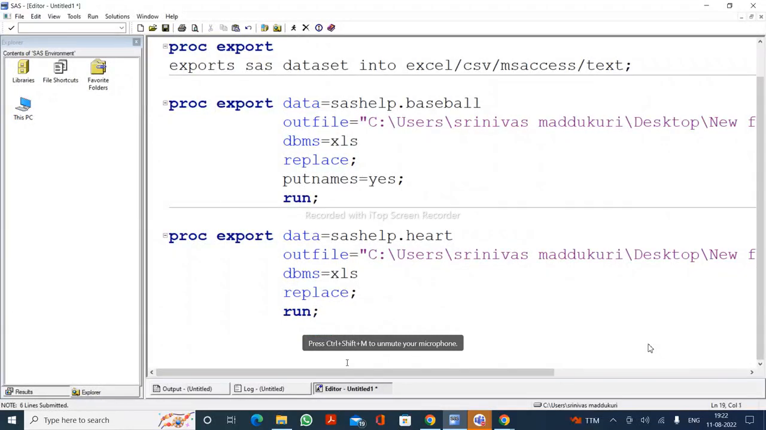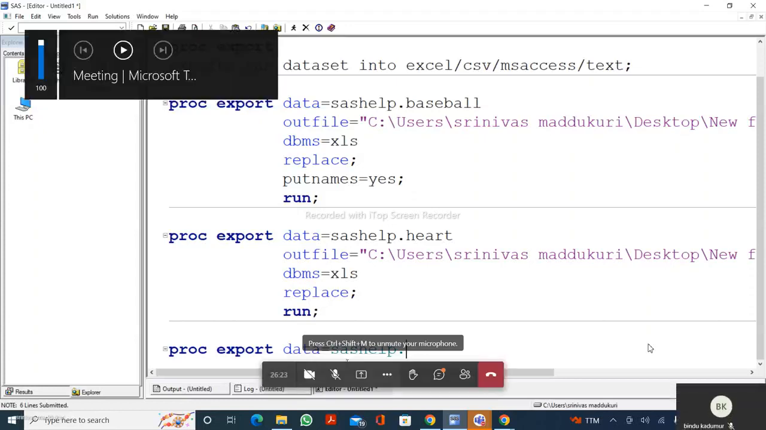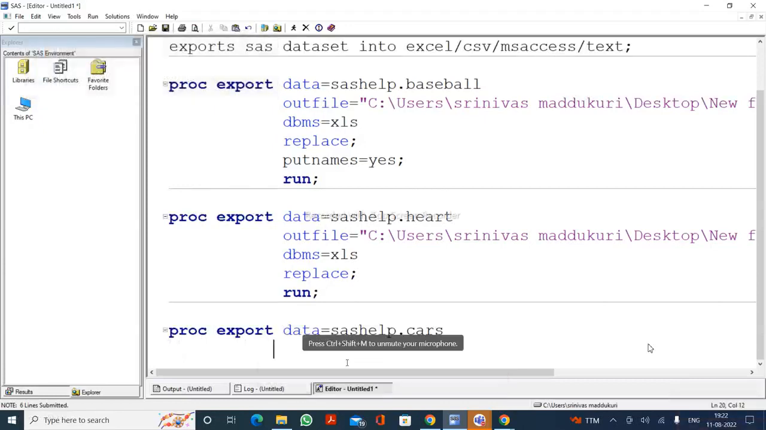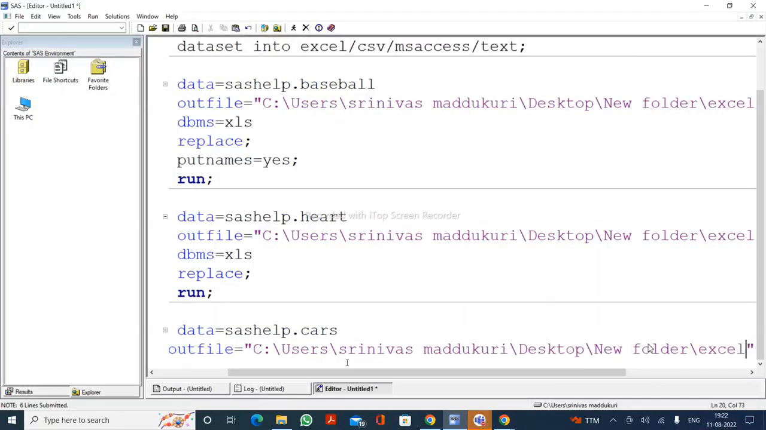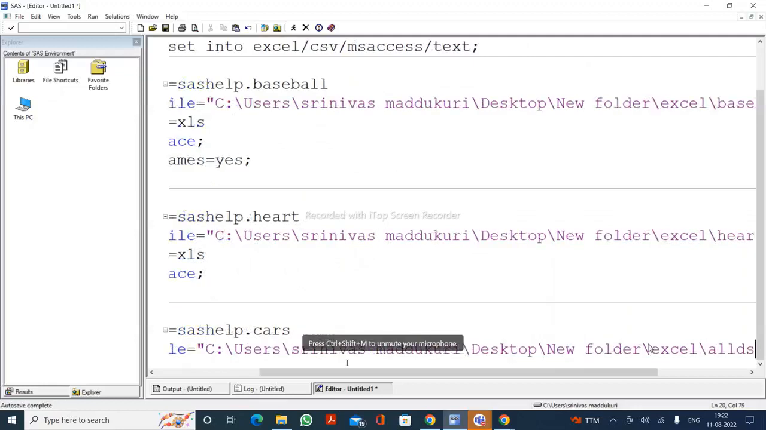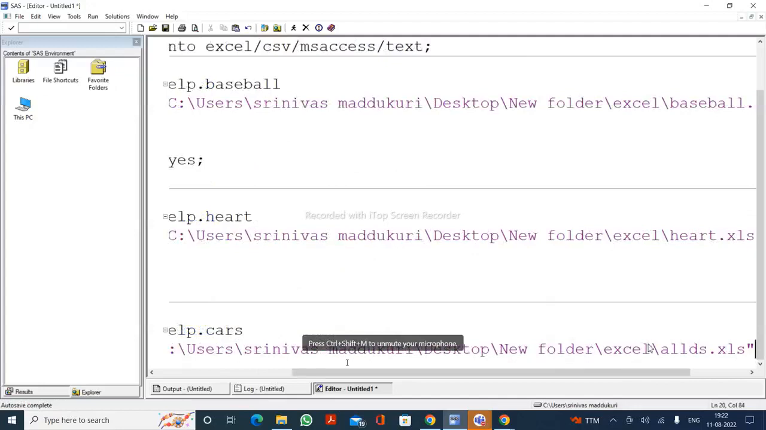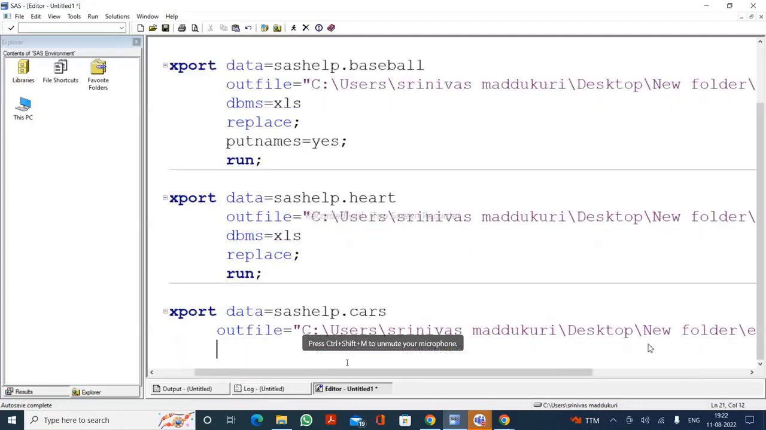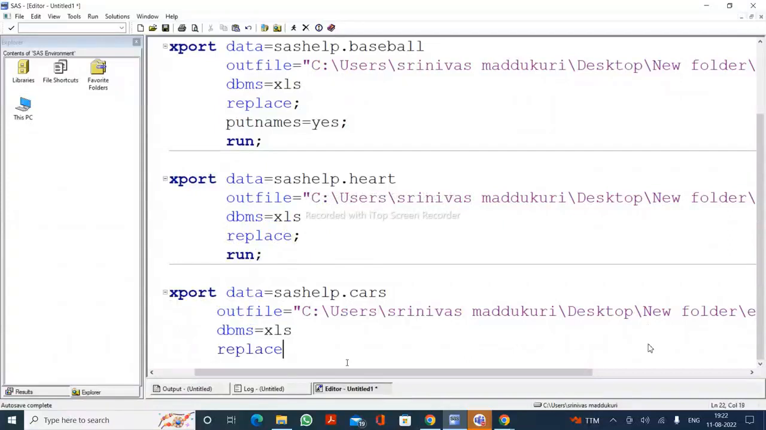Then what are we going to write now? We will write a proc export. Then I'm writing data is equal to SAS help dot, say for example, this time I want to export SAS help dot cost. In the same statement, then what should we write? Now I'm going to specify out file is equal to the path of that Excel folder. In that Excel folder, I want to have all ds.xls. This is the book I want to have. In that I'm writing dbms is equal to xls. I am writing the replace option semicolon.